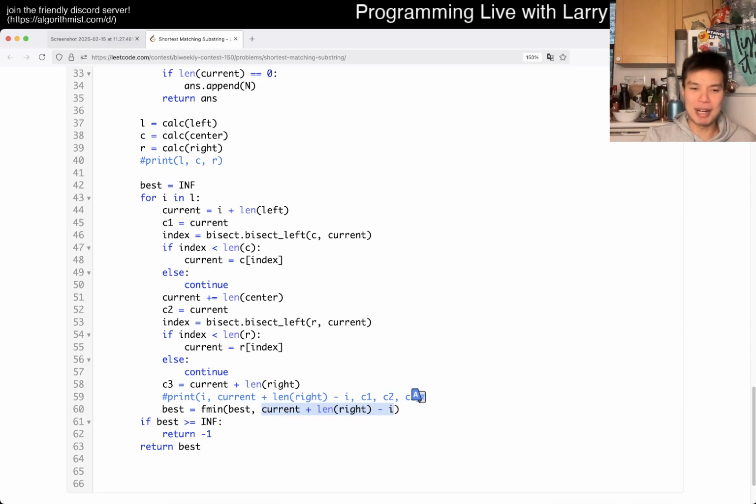And then we just choose the best of all the starting indexes. And if we cannot match, we return -1. Otherwise, this is good, and that's it.